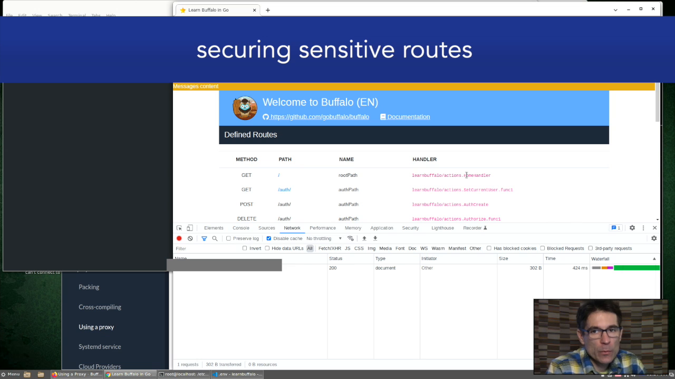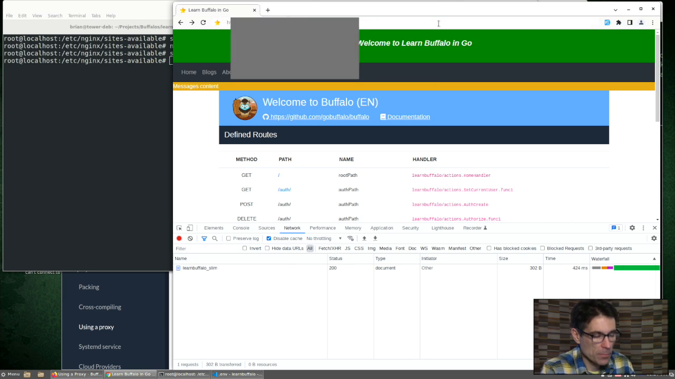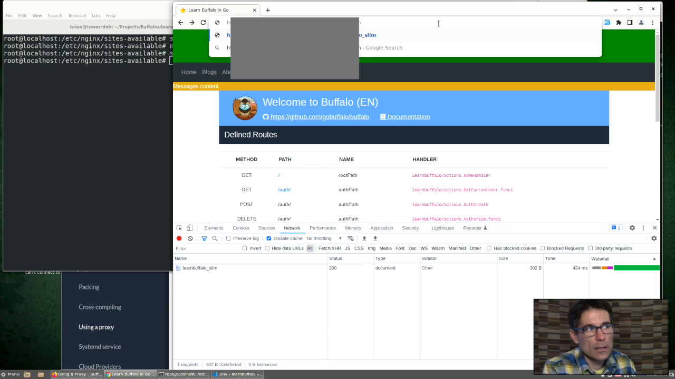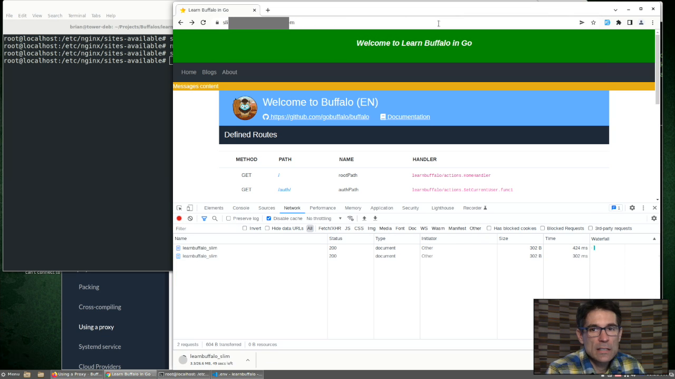One thing to keep in mind when running our own server for this application is to double check any paths that might lead back to sensitive information. One is the name of our actual binary that we are hosting on the server. In this case, I modified the name from the default Learn Buffalo, and if we just type that in, we can see that we can actually download our application binary. That is not a good thing.